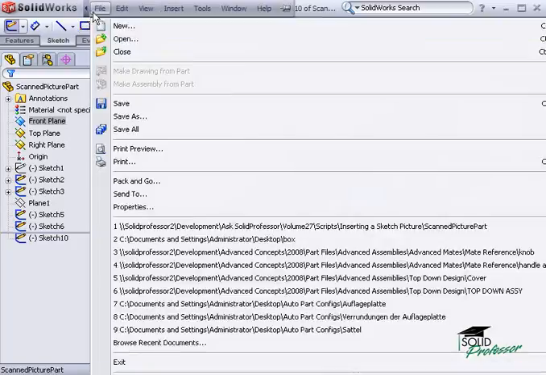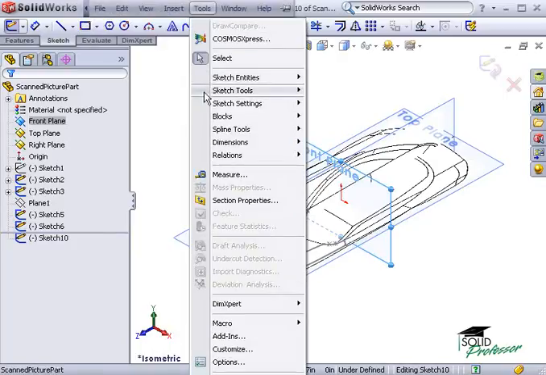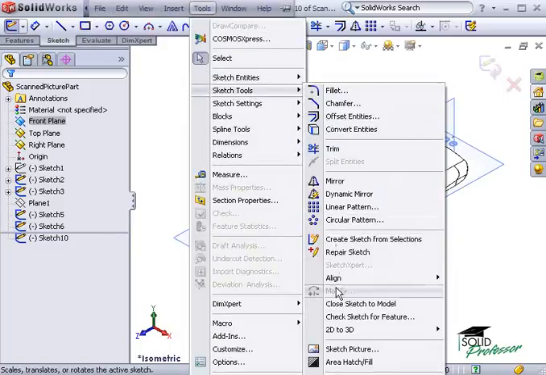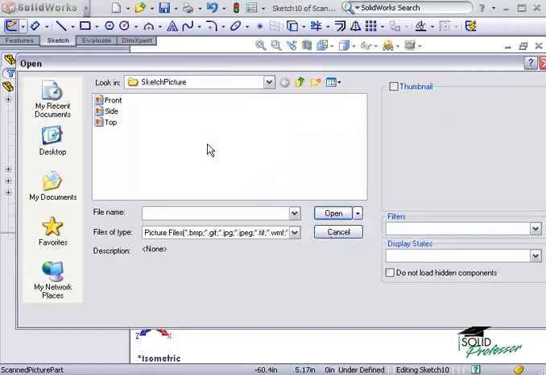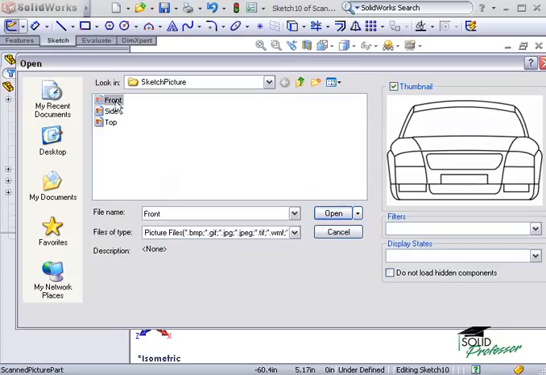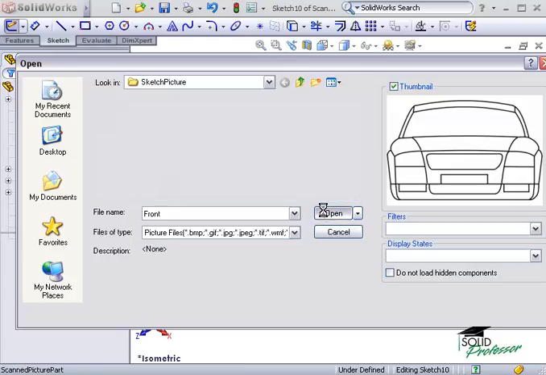The sketch picture command can be launched by going to Tools, Sketch Tools, and selecting Sketch Picture from the drop-down list. In the Open dialog box, I can browse for the image. Now notice that I'm working with JPEG files. However, keep in mind that SolidWorks accepts a number of file types, including BMP and GIF, just to name a few. You can also use the thumbnail checkbox to see a preview of the selected picture. With the front view selected, I'll click Open.